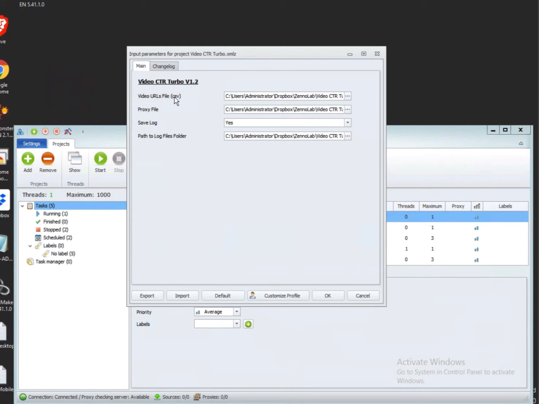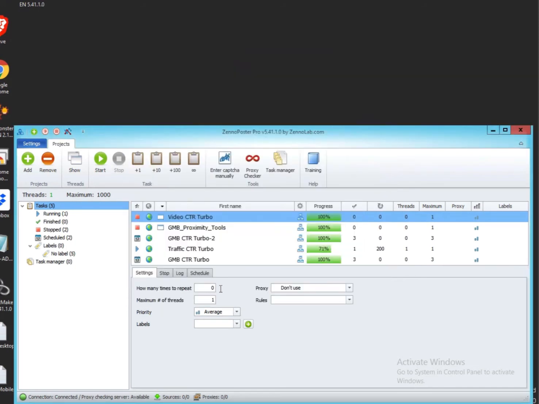First, you just look at the video info file I just showed you. The second one, you just locate your proxy file, which will be a text file. Then you choose whether you want to save the log or not. If you do, you also need to choose the folder to save the log file. Okay, now let me start the bot.